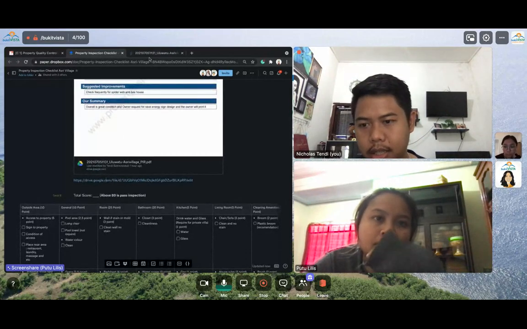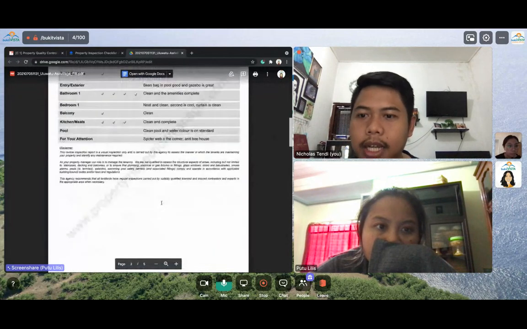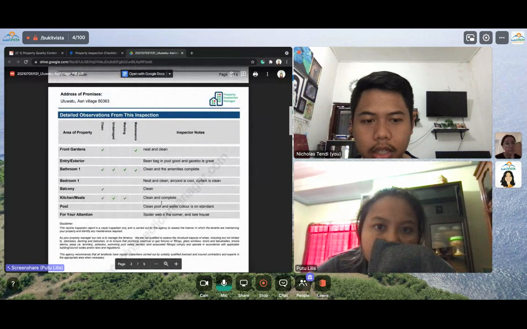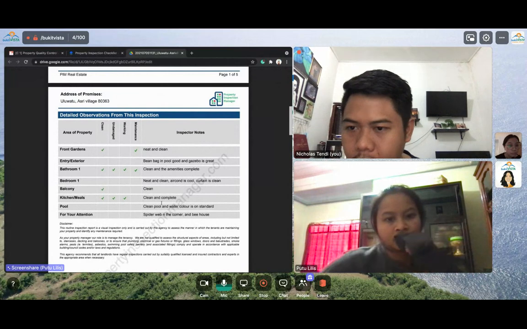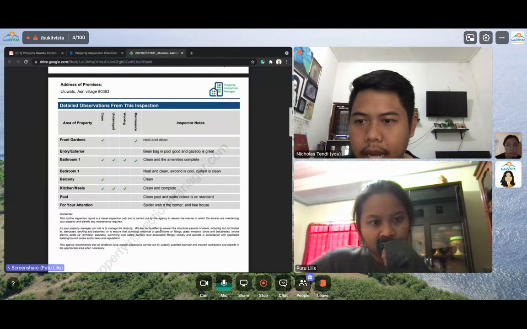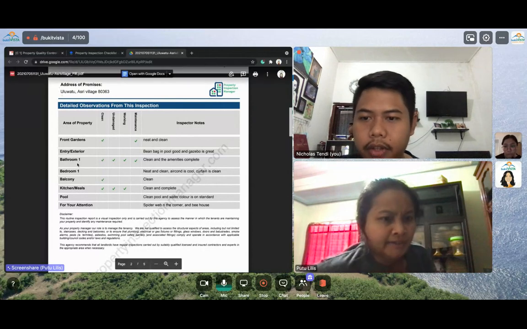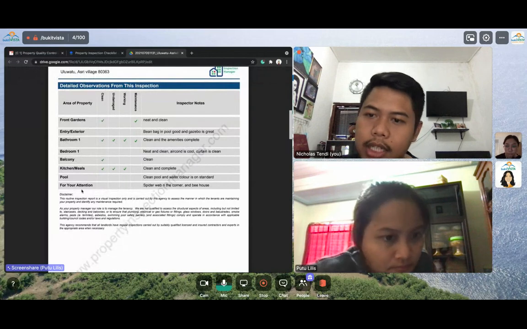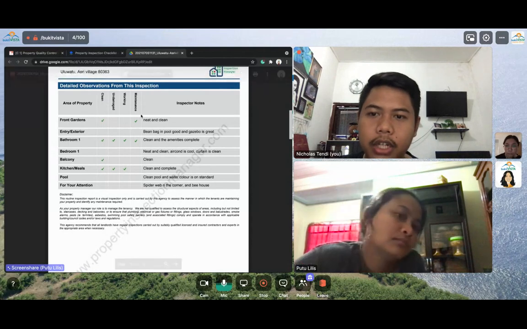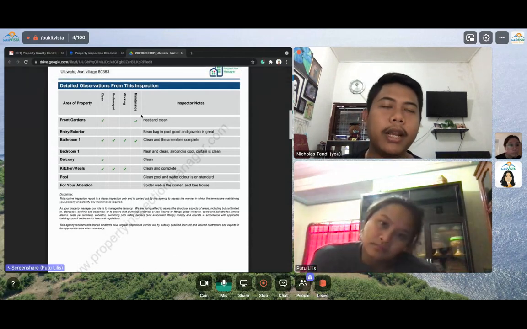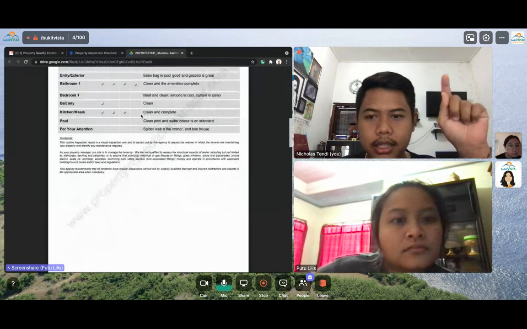If you can open the report. So let me see. Yeah, that's the result of the report from the tool. We can customize the property areas like garden, bathroom, bedroom, kitchen, balcony, and everything. And then there is also the checklist, with four items: clean, undamaged, working, and maintenance. If the property is not clean, the sign will be a red X. But if clean, it's a tick.